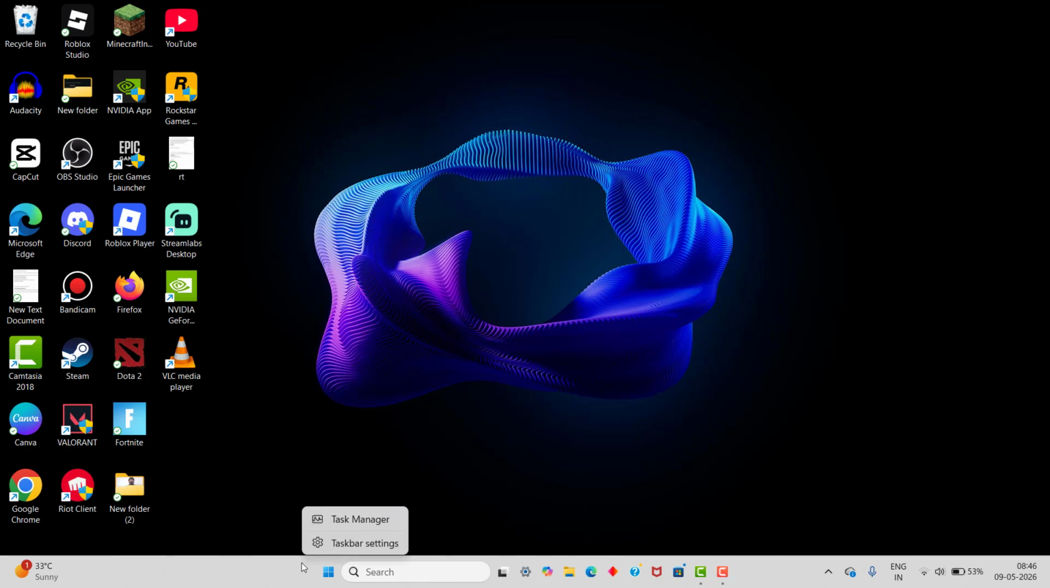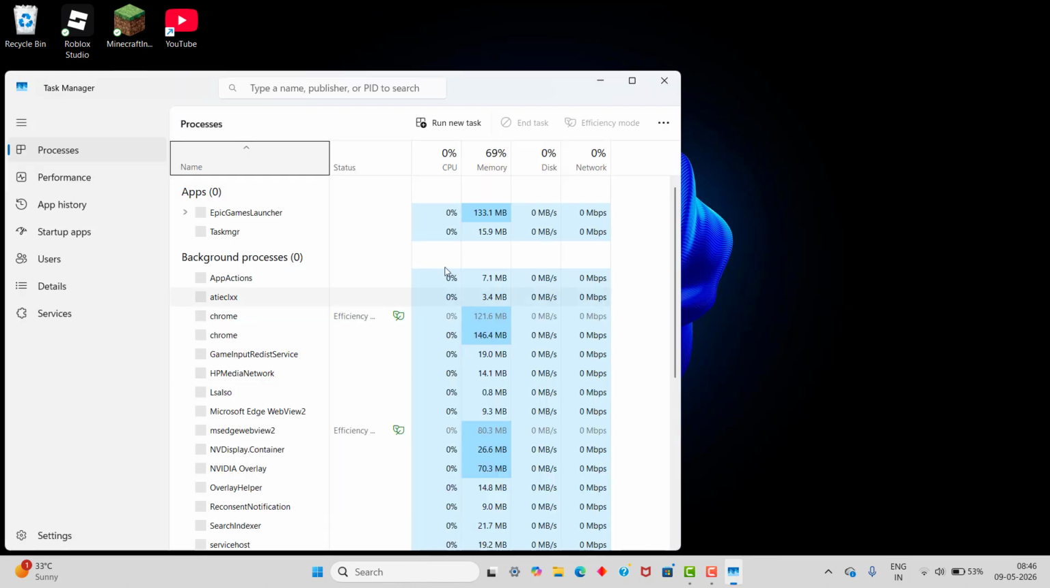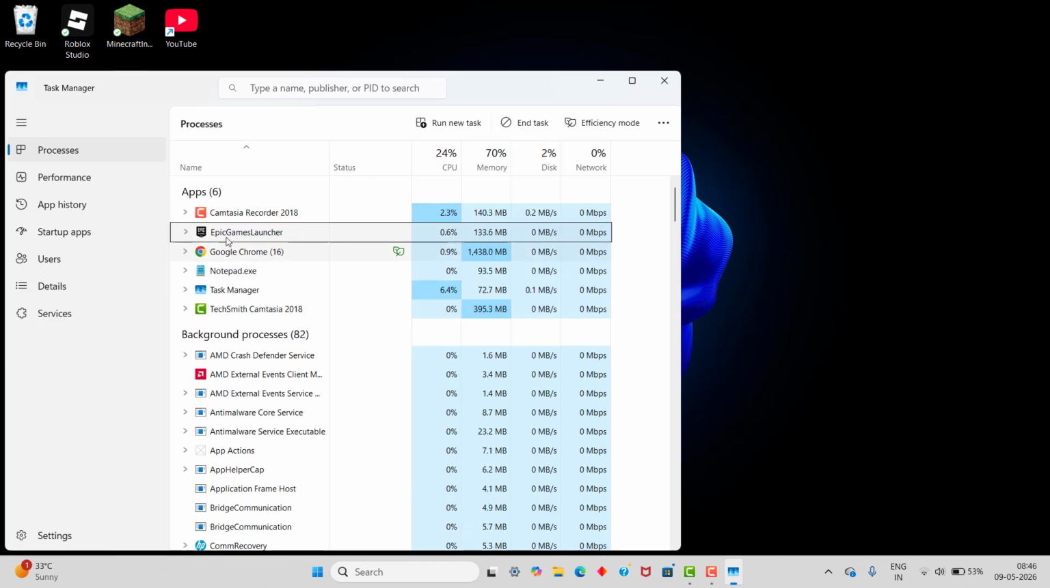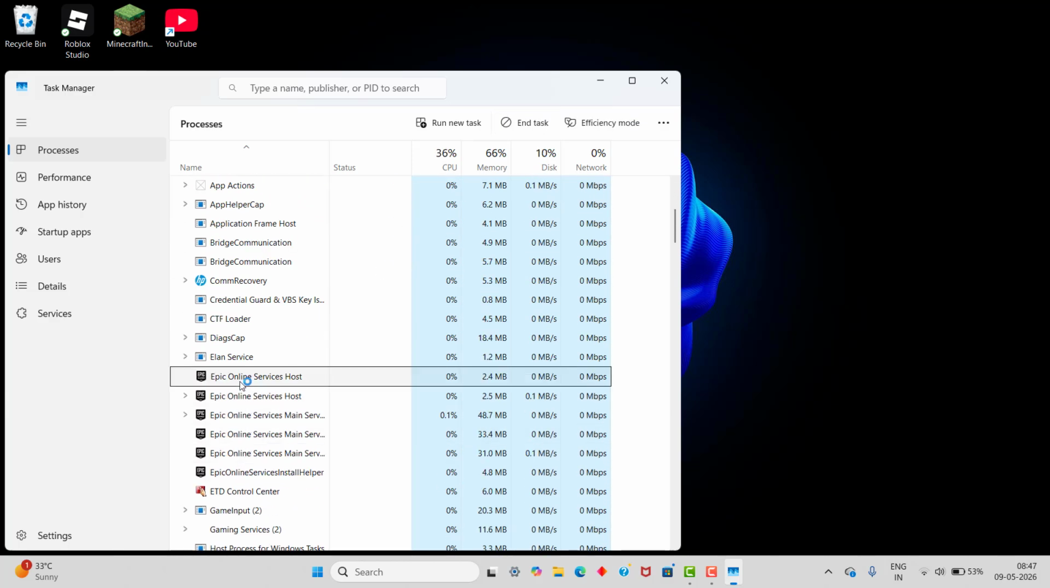You need to open the task manager and search for Fortnite and Epic Game Launcher. If that is running in the background, you need to end the task. Completely end the task of Epic Game Launcher and Fortnite.